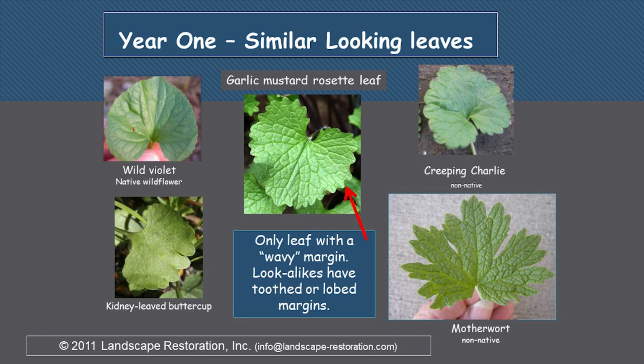The only leaf that's more wrinkled that's out there right now is motherwort. Now, motherwort is a perennial, and it does not have an orbicular leaf shape. You see that? It's got a maple-like leaf. But I just wanted to show you that that's another plant that's out right now, with wrinkly leaves, that you could get garlic mustard confused with. This one is invasive as well.